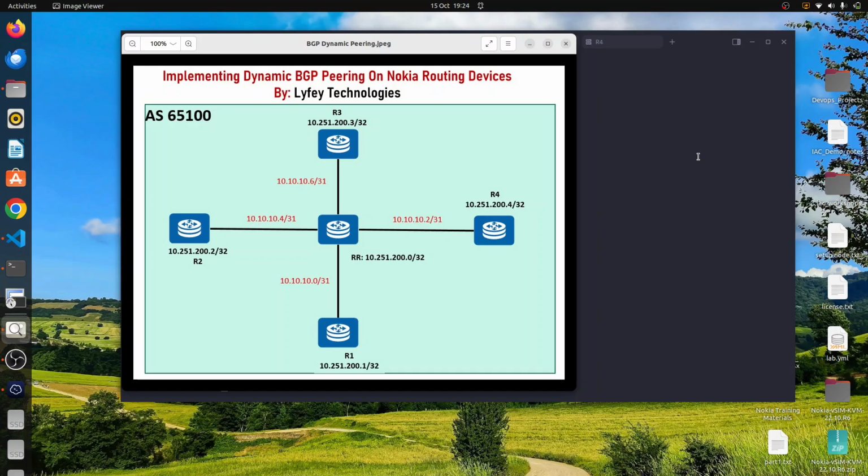For IGP, we'll be using OSPF as usual. We can also use IS-IS and any other IGP, even static routes, but we'll still go with OSPF because it's easy to implement on Nokia routing devices. We'll be configuring the BGP peering sessions from the RR. This 10.251.200.0 will be our RR, and then we have to establish BGP peering sessions with all the other routers in the network.